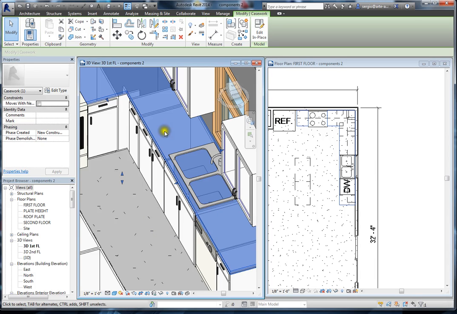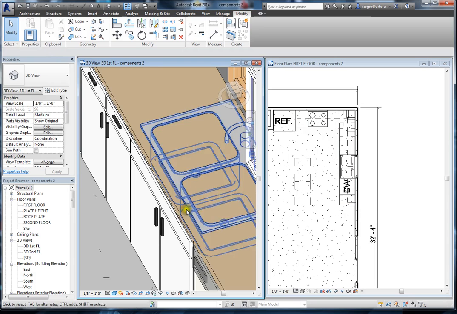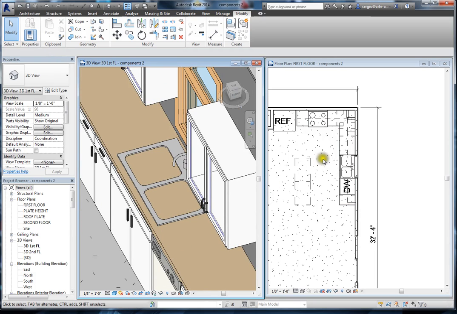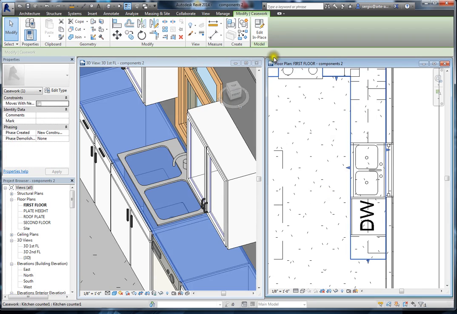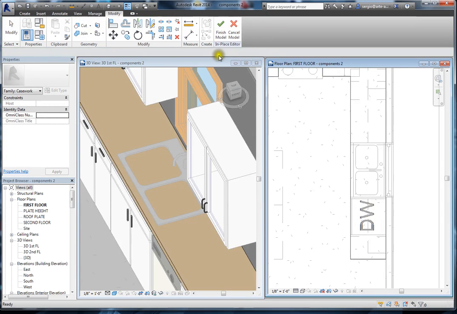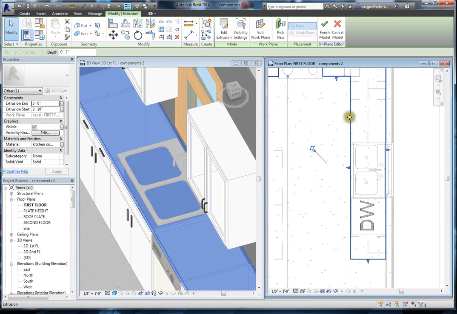Look at that. That component was continuous all the way through the sink. So now I can't see my sink bowl. It's covered up. No problem. What I'm going to do is go back in here, select my component, edit in place, select my component again, and then I want to edit the extrusion.